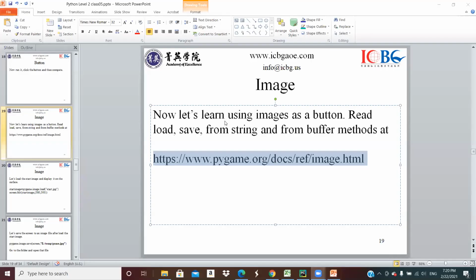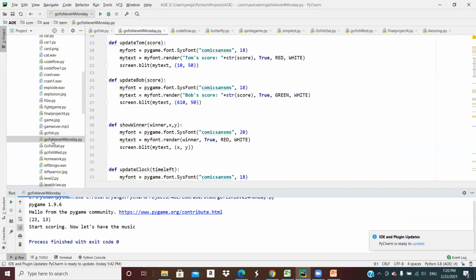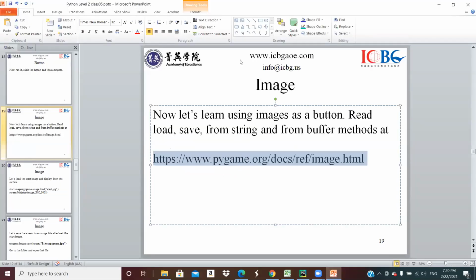So let me give you this. So you see this file. Okay. If you go to the Google Drive, you'll see Goldfish Level 4 MandaPy. Go there, get it. All right. So if you do not have it bookmarked, I'm giving you this URL and go there to get it.